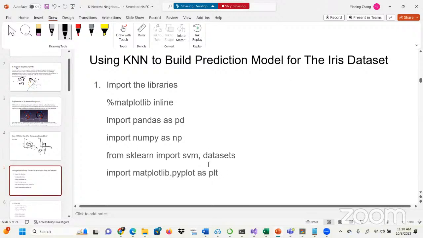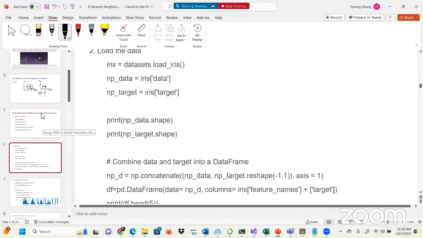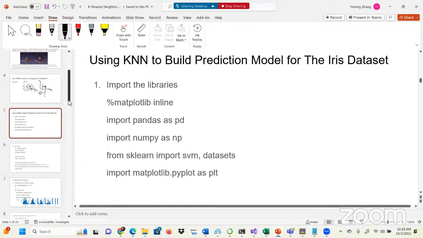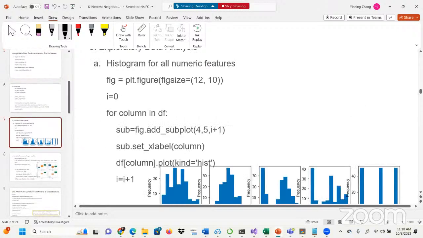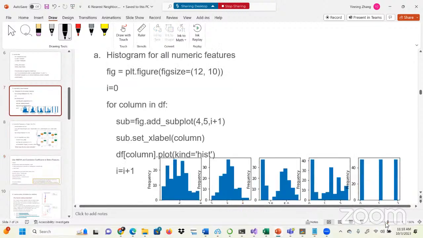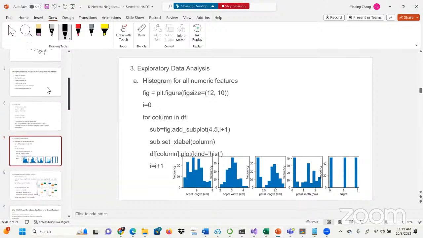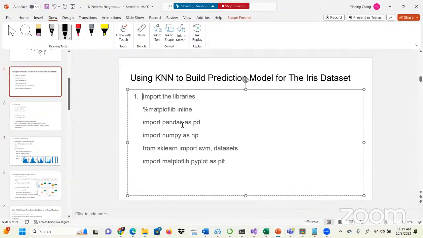Basically, you use the 4 variables: petal length, petal width, and sepal length and width, to predict its target, what species of flower it is. First, I'll load the data set and the library.